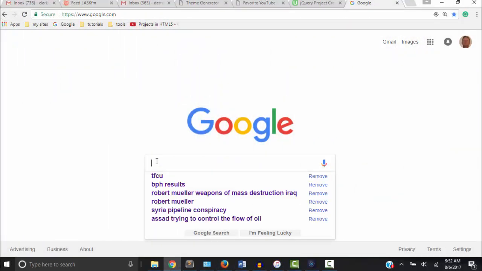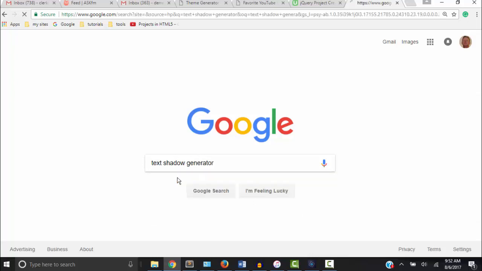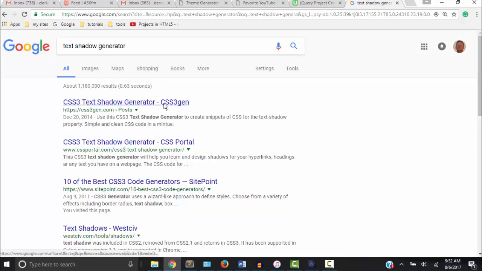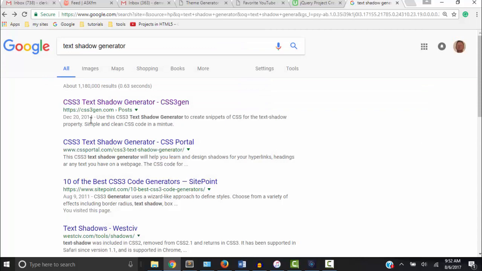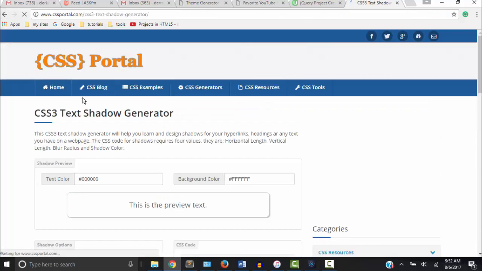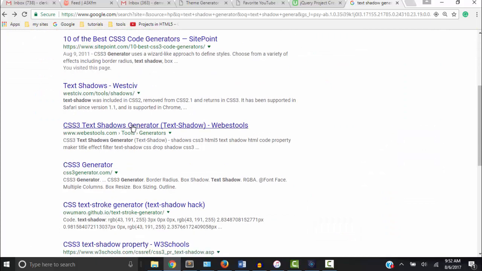If you Google text shadow generator, you will find many sites that do exactly what this course teaches. With the knowledge you will get from this course, you will be able to create your own CSS generators for your own website. You can create gradient generators, transform generators, button generators, or whatever you want. Just Google any of these words and you will see what I'm talking about.